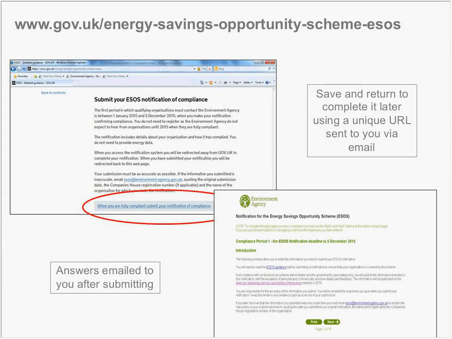Just to briefly finish off with, the ESOS notification is available online now, so as soon as you are compliant, you can submit notification to tell us so. You can enter information and then press save, and you'll be entering your email address, and it will send you a unique URL that you can then use to enter at a later date. Don't lose the URL, because otherwise you'll have to start again.